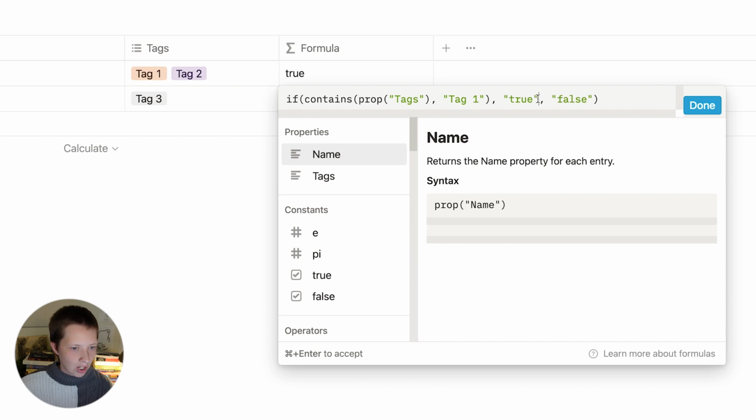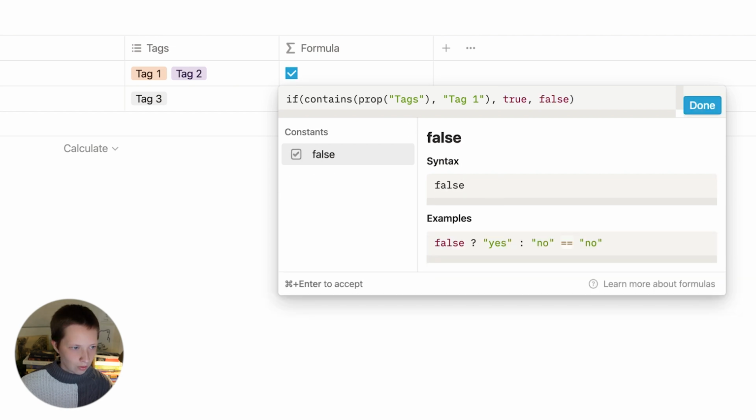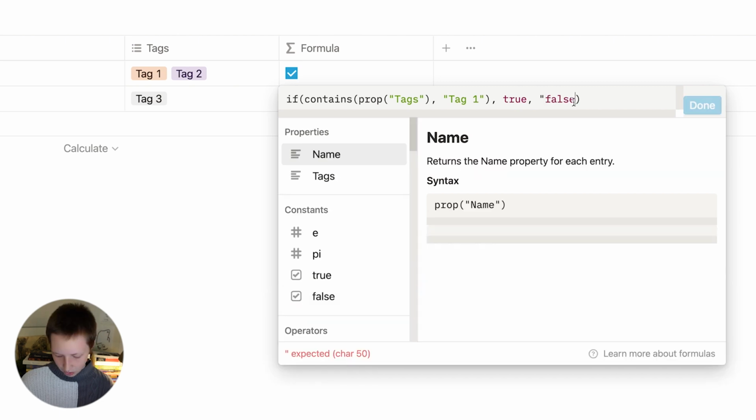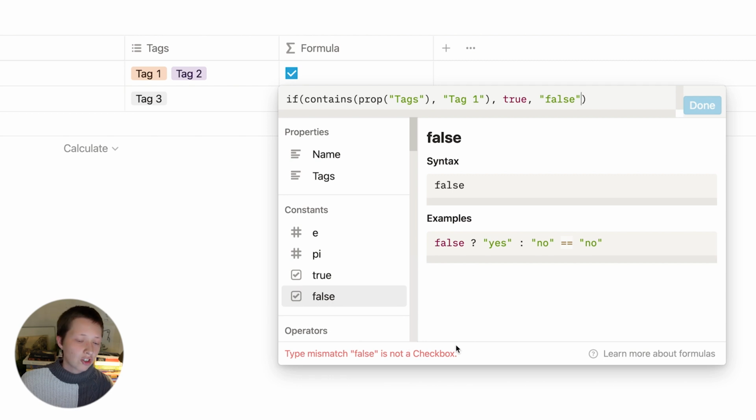And if I wanted the true statement to again be a checkbox, I can just delete these quotes. Will bring me back to the same result of checkboxes. Now you may notice I might want a true checkbox but a false string. Can I do that? No, you cannot do that. You will get an error that says type mismatch, false is not a checkbox. So the true condition and the false condition need to be the same property type. That being either a checkbox property, a string, a number, or a date.